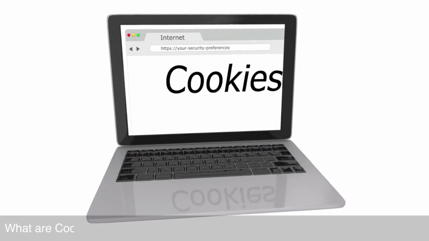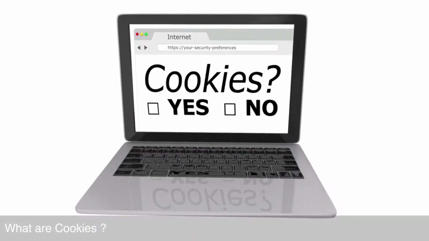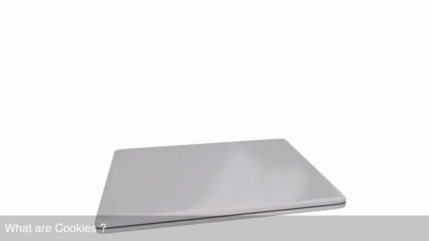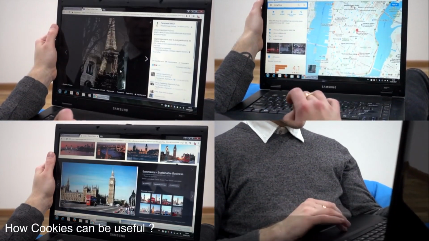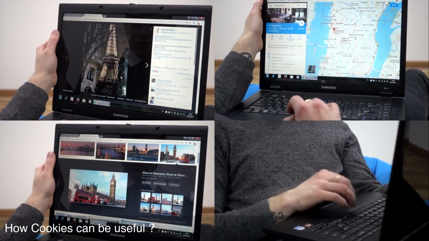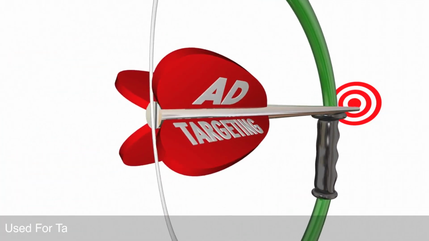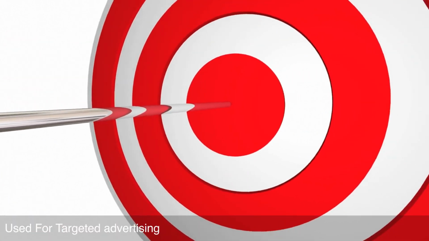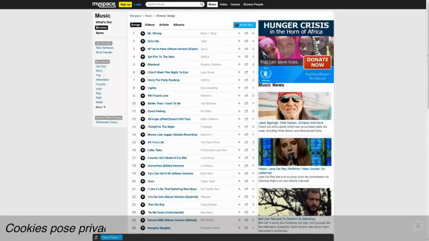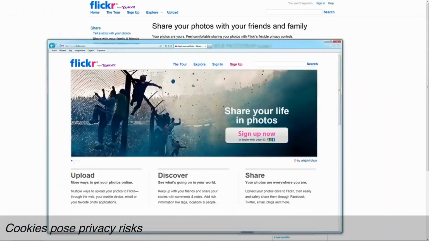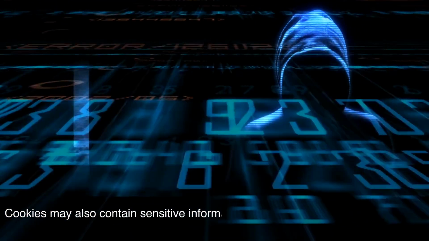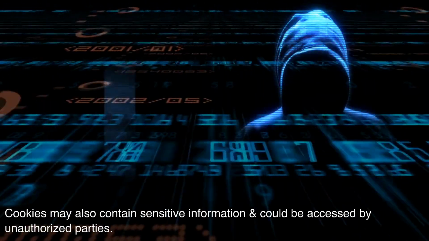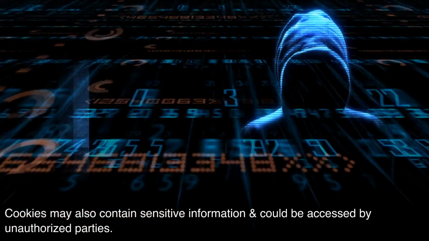If I talk about cookies, they are small text files that websites store on a user's computer to remember their preferences and track their activities. Cookies can be useful because they allow websites to remember a user's login information, shopping cart contents, and browsing history. They are also used for targeted advertising and user tracking. But the fact is, cookies pose privacy risks because they can be used to track users' online activities across multiple websites. Some cookies may also contain sensitive information such as login credentials or personal information, which could be accessed by unauthorized parties if the cookies are not properly secured.